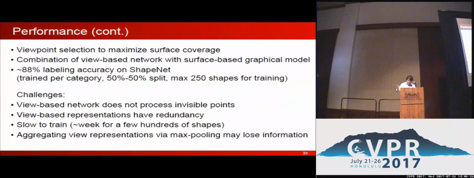So what we see here in version 1.1, to summarize, is viewpoint selection, which is adaptive per shape to minimize surface information loss, and the marriage of the FCNs, the image-based networks, with a surface-based model, which offers good labeling accuracy. Right now, we don't know which method is the best because everybody is using their own splits in ShapeNet, so it's not very clear.